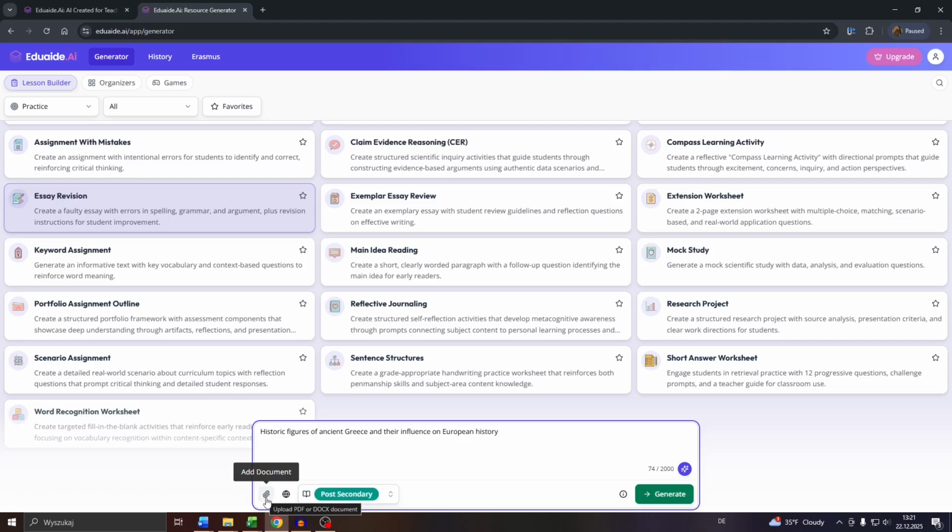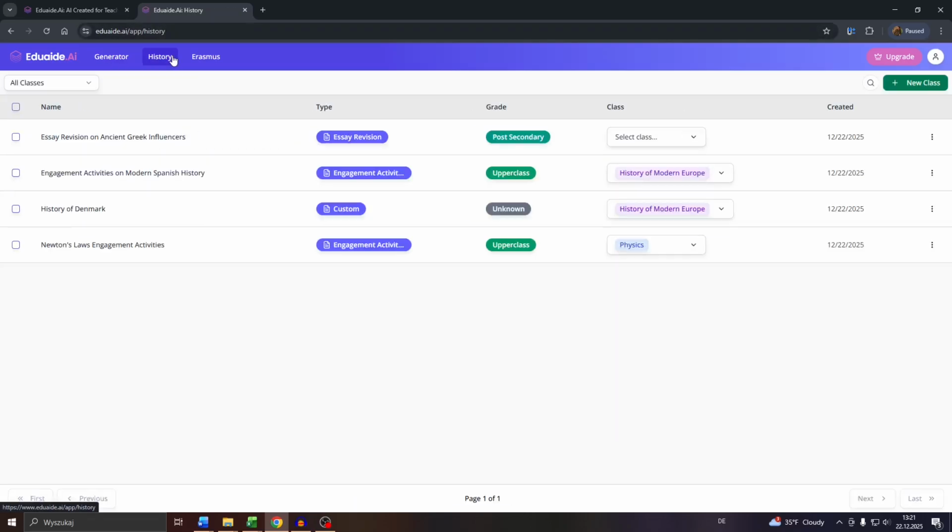So simply click into it, locate the file on your device, and give the artificial intelligence, for example, the command to use also the text or the content from the PDF or from the document to include it in the lesson. And after that, you're ready to create your lesson. And let me show you how a lesson like that might look.